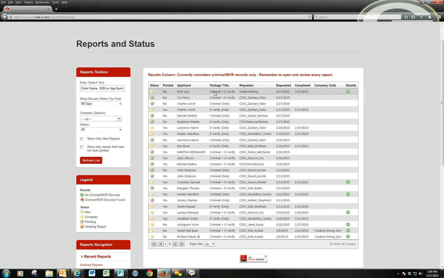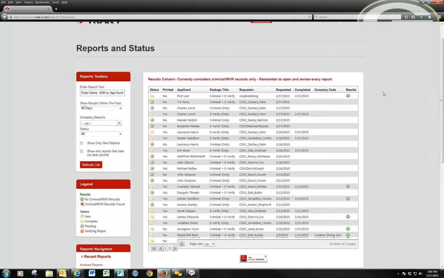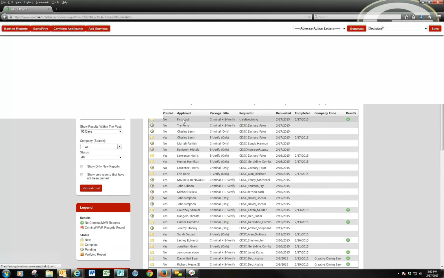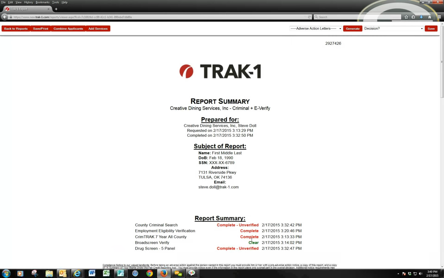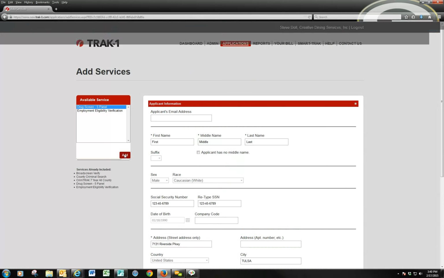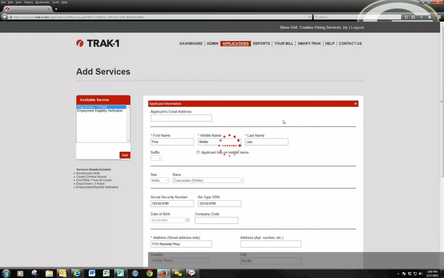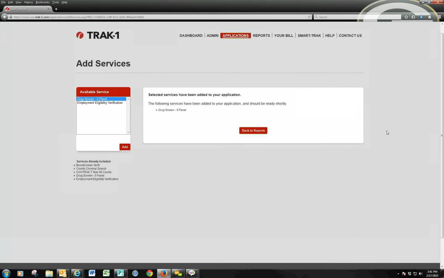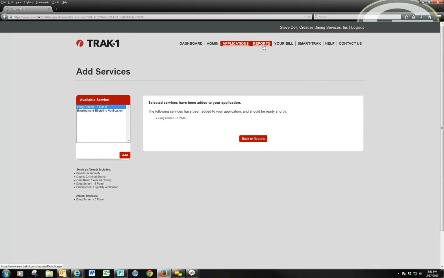Steve, what would be the option for somebody if they had to send somebody for a second drug screen? If we needed to send a second one, it is possible. What we would do is open up the report again, just in the screen view, and add services in the upper left-hand corner. Drug screen. Add. Yes, I'm sure I want to do that. And then submit. And now it's going to go ahead and show. So now we're going to go back to the reports.